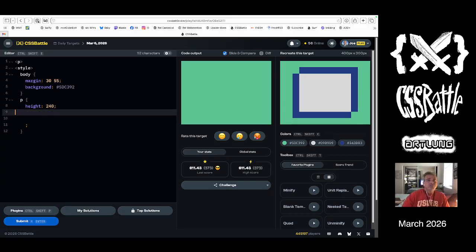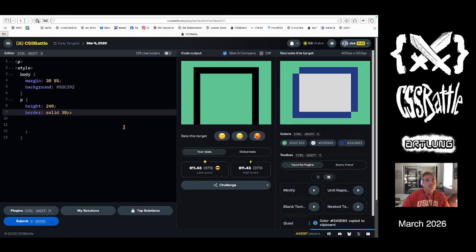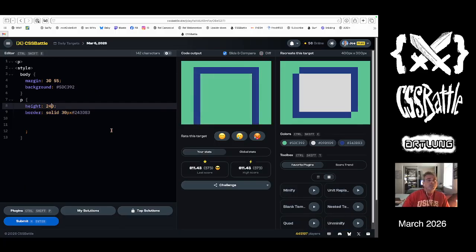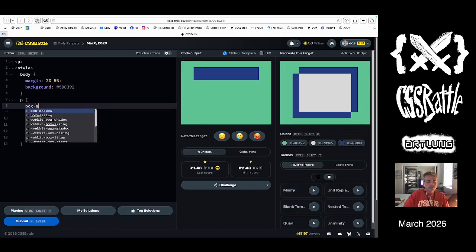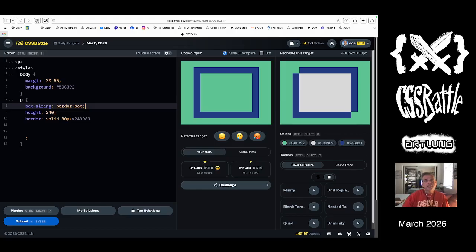Because we can solve this just as easily with what? Border, solid, 30 pixels, blue, right? Great. And then we need to subtract 60 from this, because unless we did box sizing, border box, then it's the right height. But we don't do that. That's a lot of characters. We don't want that. So we need to subtract 60. So that's 180.